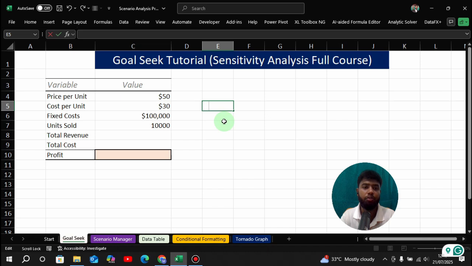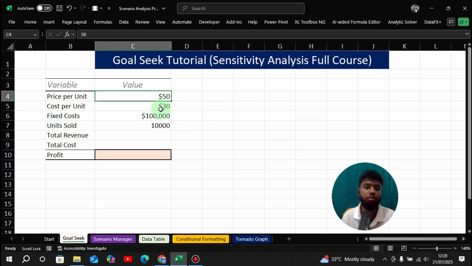In this video, we'll see how to use the goal seek feature in Excel in order to calculate a particular scenario in a business. So let's say you have a business and launched a new product with a price per unit of $50, cost per unit 30, and the fixed cost for launching that product was $100,000, and you have an annual sale of 10,000 units.